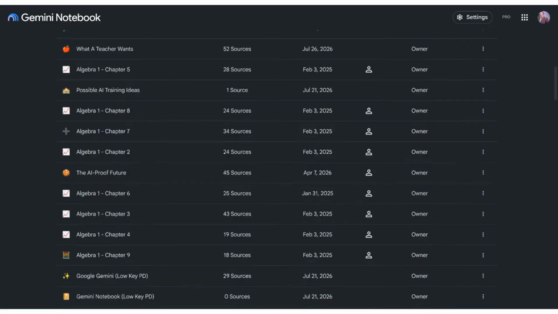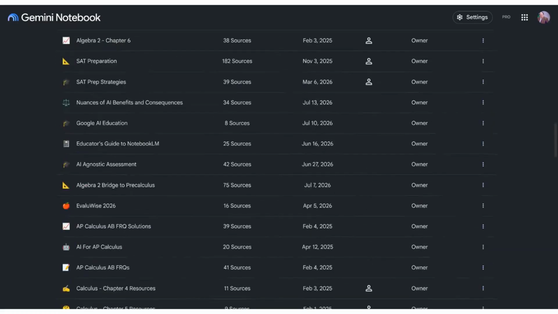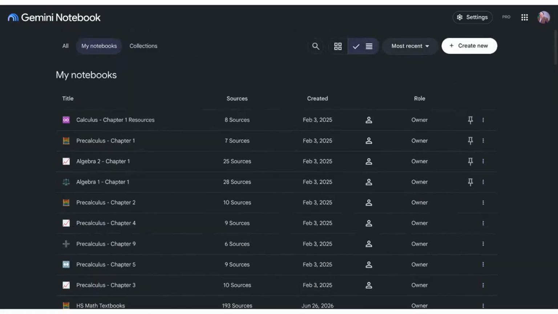Right here are all of my notebooks. They're in no particular order other than it's sorted by most recent. I don't always like it sorted by most recent. I would usually go by title. It makes it easier for me to find things. Now, being able to find the right notebook is even easier because of collections.